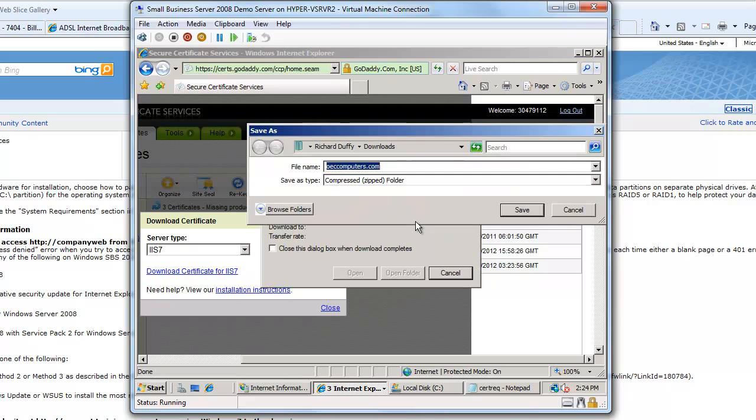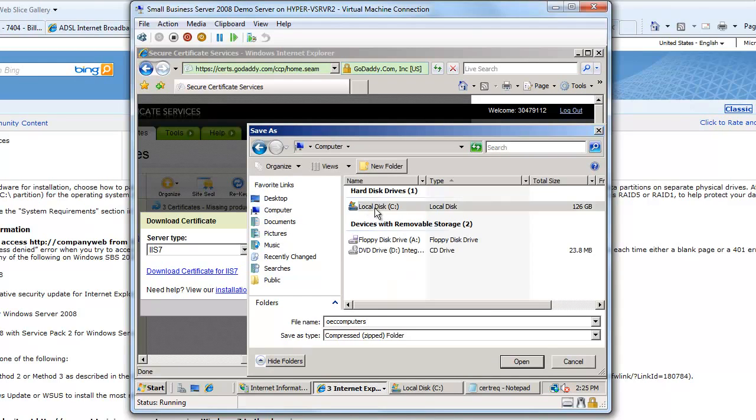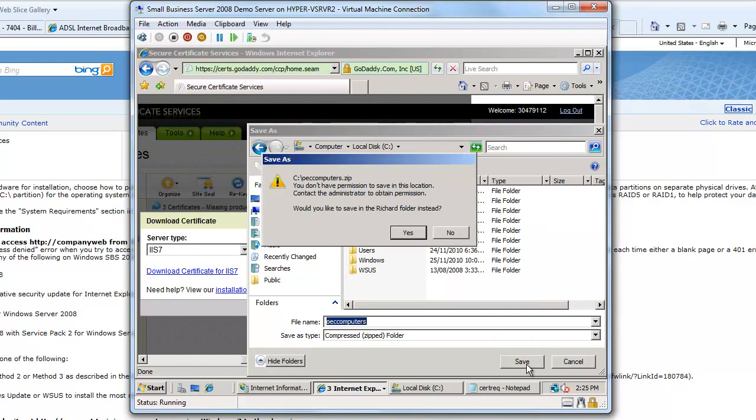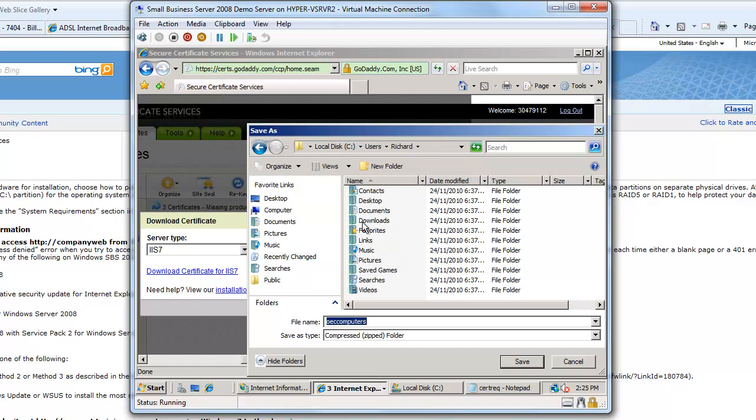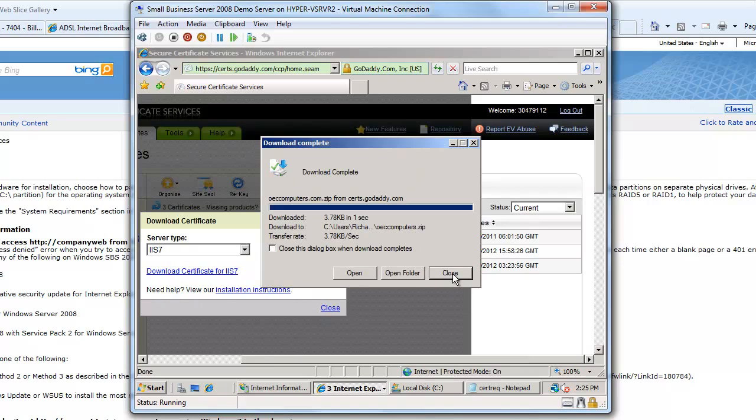and I'll save this file. The file name, I'll call it OEC Computers, and I think I'll probably save that on my C drive, which is probably the best place for it, in the root directory. So I'll save that. Okay, I don't have permission to save in this location. That's alright, I'll save it in my Richard folder in the downloads, where it was trying to save it in the first place. Just say save, and that's now done.